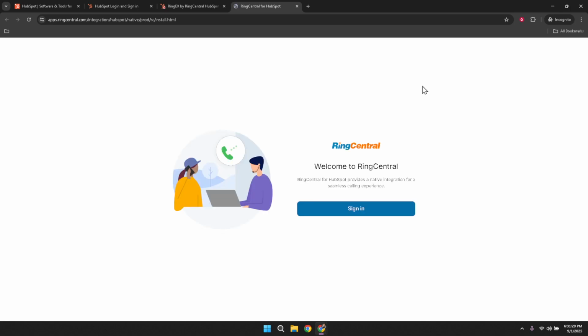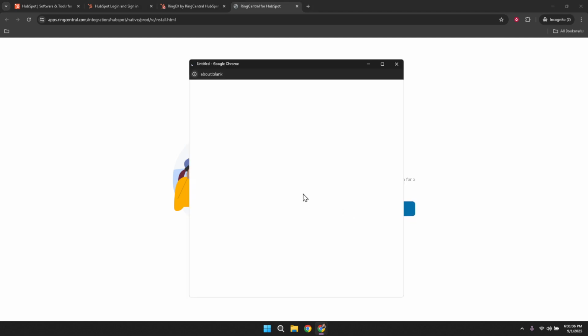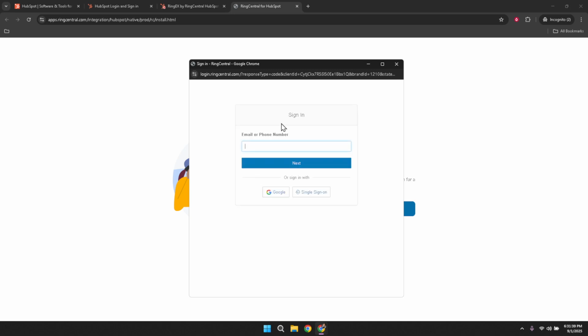At this point, HubSpot will guide you through the installation process. This is where everything starts to come together, but to complete the integration, you'll need to link your Ringcentral account. You'll see a prompt to sign in using your Ringcentral. Follow the on-screen instructions and provide your Ringcentral credentials. This will authorize access and link the two platforms together.